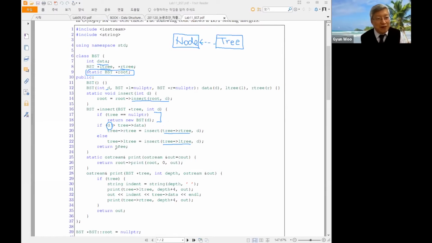Return, and the final tree is returned. The print mechanism is similar to insert. The standard interface for print uses cout as a default argument for the output stream. Your root is used for print with indent 0, and the indentation level is incremented by 4 for each recursive call.